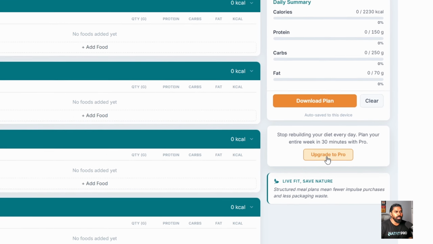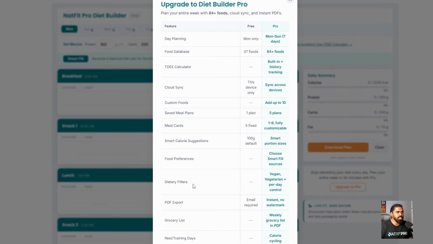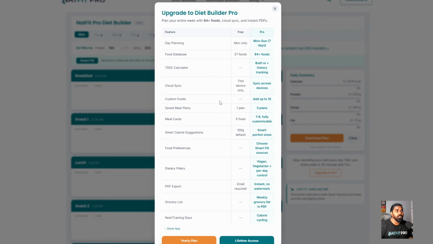The Pro version has a lot of features listed here. I'm going to explain all these features one by one, how it works on the free version and how it works on the Pro version. Before I explain all these features, first let's see the difference in the interface between the free version and the Pro version.